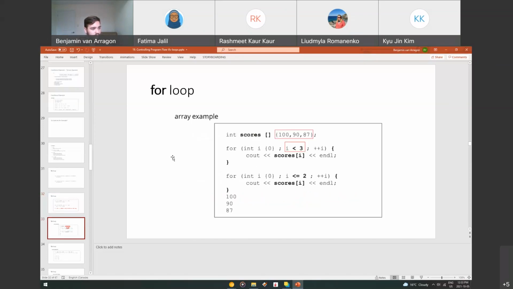Okay. Cool. So here is an example with an array. We have an array of ints called scores, and we've put 3 elements in it: 100, 90, and 87. So we're doing for int i = 0, so we're initializing it to 0. And then we're saying while i is less than 3, ++i. So increment i by 1, which is shorthand for i = i + 1.